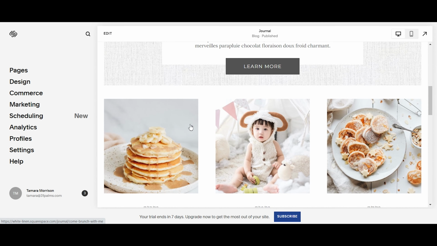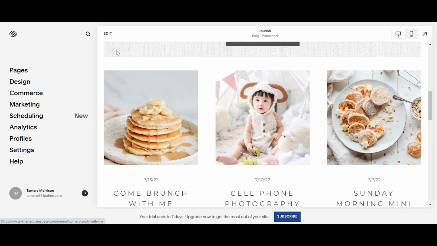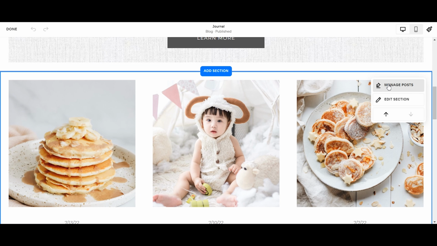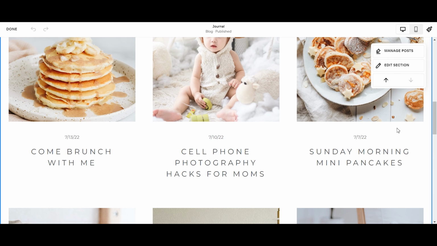Obviously, the journal is a blog page, and that's all set up for you. So we'll quickly look at how to change our blog articles. You want to hit edit again, and it will give you the option to manage your posts or edit the sections. Edit section would be the design, like if you want 4 blogs instead of 3, you could have that.